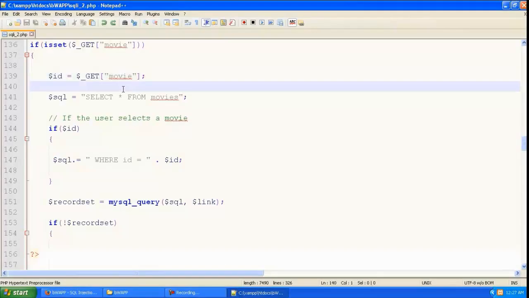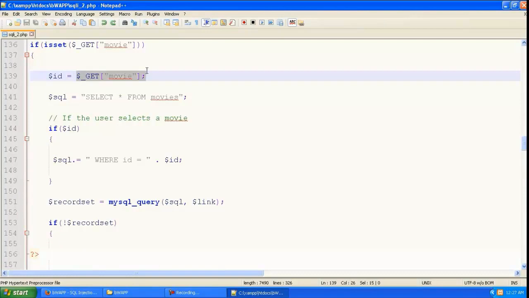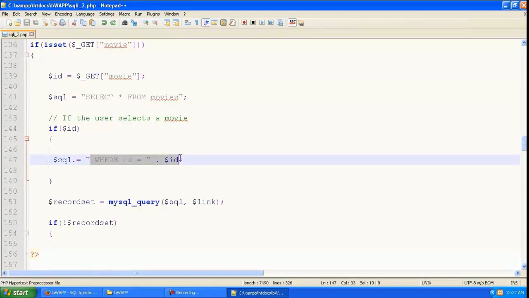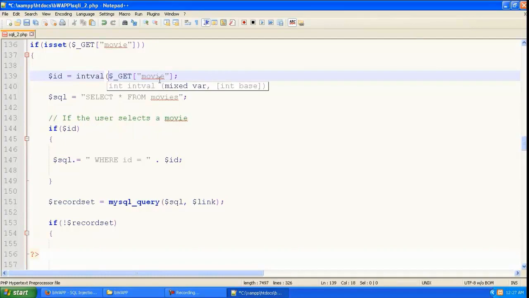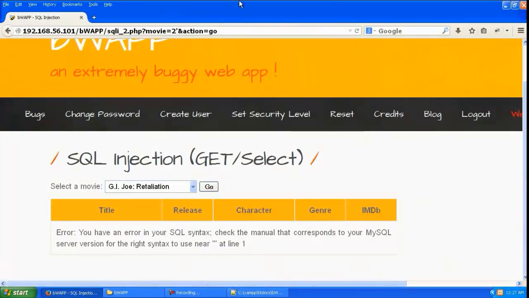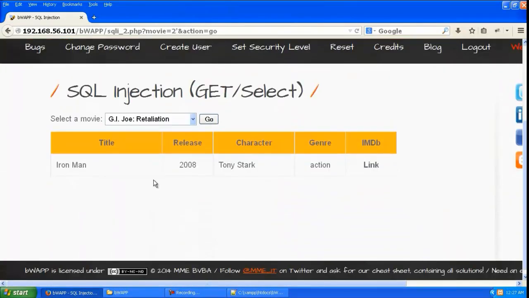So let's go to the source code, and it's gonna get the movie ID over here, and it's gonna select it from that movie ID. So here we're gonna give intval, and this will only give us the integer value. We'll save it, and now if I try to do 2 and single quote, it'll still give me the result for ID 2 and not give an error.